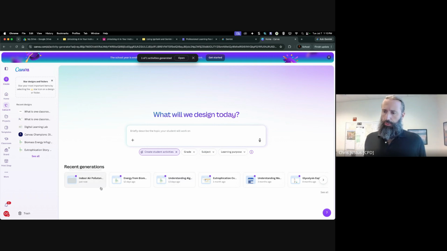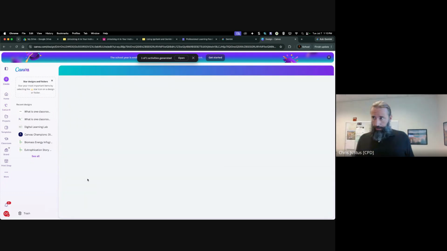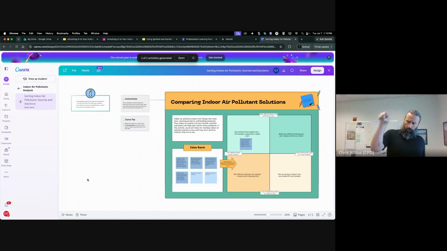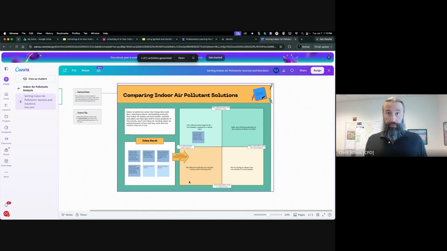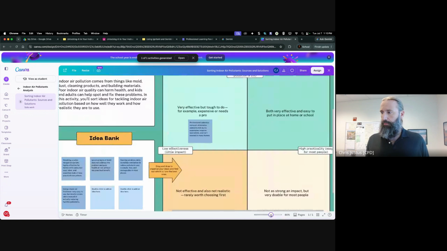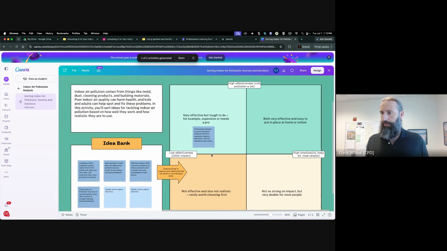So there was a little progress bar as it's creating a new resource. My progress bar looks like it's finished. You might be doing this. You might still be working on it. Notice there's also a little open button at the top of your screen, potentially, once it's ready. Hey, one of our jobs here is to vet the material. Is it appropriate for our students?